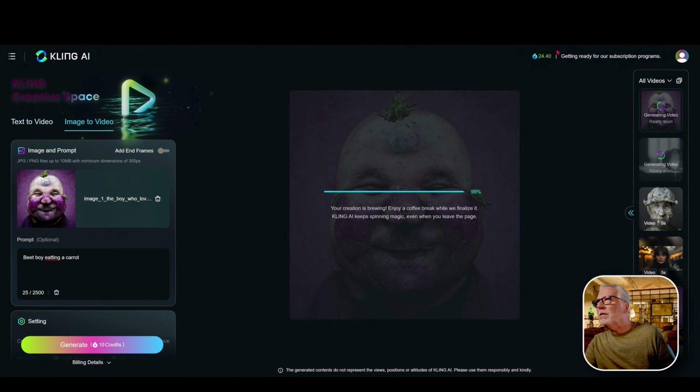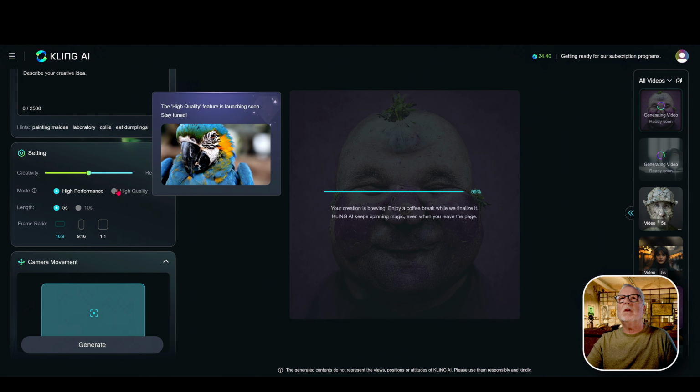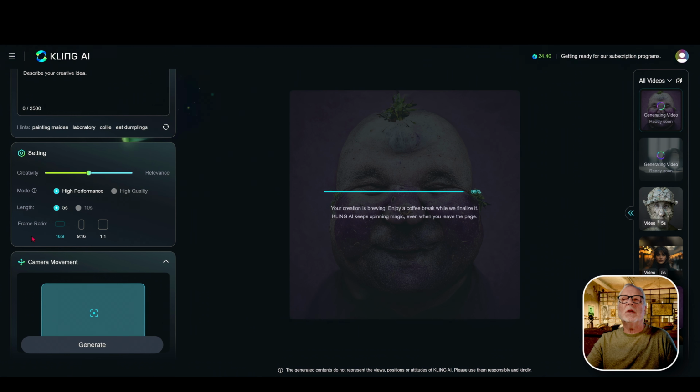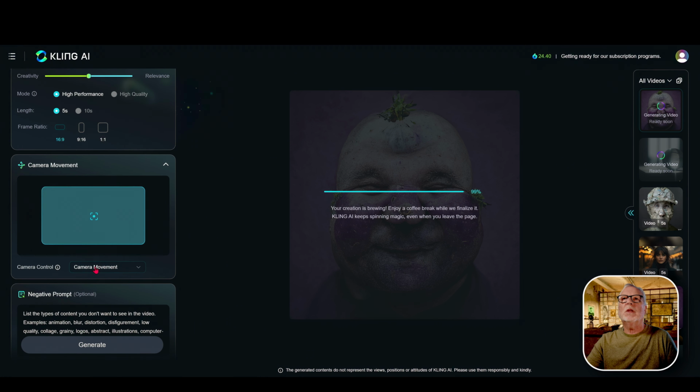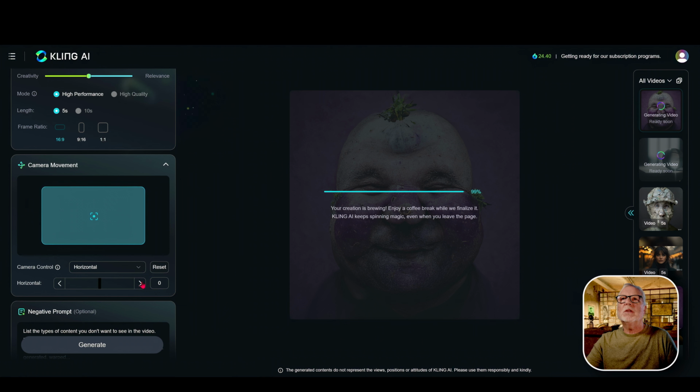Okay, we're down to 24. Got a little bit more ammo left. As you can see in the settings, you have an option for high performance, 5 seconds or 10 seconds. These aren't active yet, but I know that they are coming. Various aspect ratio, 16 by 9, 9 by 16, and 1 to 1. The interesting thing is the camera section for the camera movements as well. So let's look at horizontal here. And by adjusting this slider, you can see that it's being able to move to the right.